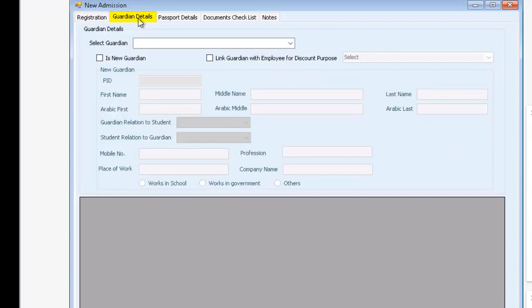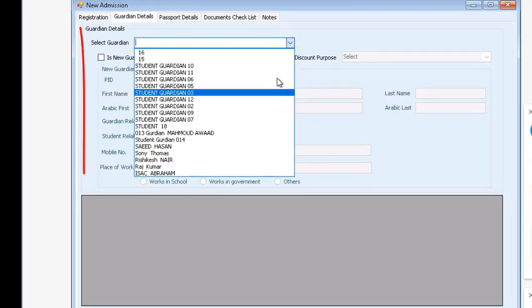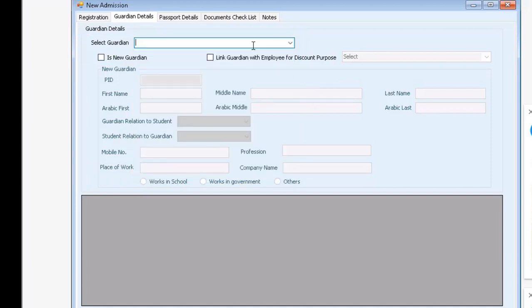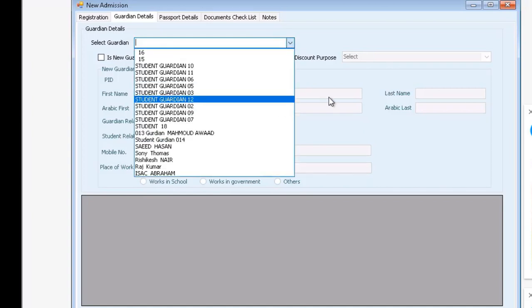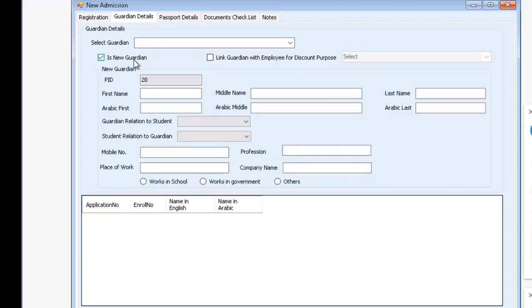This is regarding the guardian details. So basically in the guardian details, we will here select that guardian, if there's a specific guardian of the student basically added here. So we can easily choose from the list, which previously contains the names of all guardians. We can select whether that guardian is new or not.